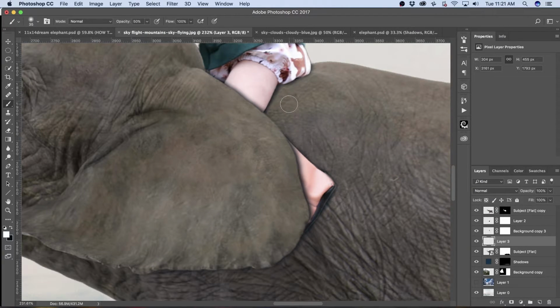Now, hit X. I don't want to paint with white, so that's not it. I'm going to hit E just real quick and make sure that my brush is real soft. Alright, it is. And I'm just going to erase on the outside edges of that. It's a little too far. Okay, like it. And I like that.